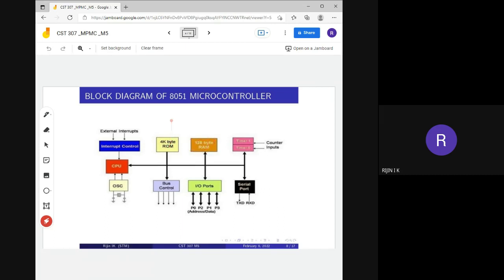ROM is the program memory, to store the instructions. RAM is the data memory, to store the data. The timers are there for timing and counting operations. The serial port is for serial communication, for connecting serial devices like printers. IO ports are there for input-output communication. 4 IO ports, each 8 bits in size: P0, P1, P2, P3.